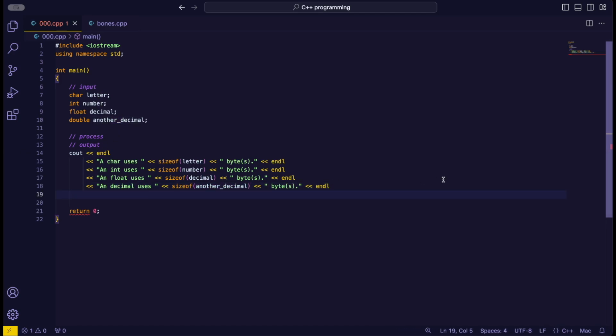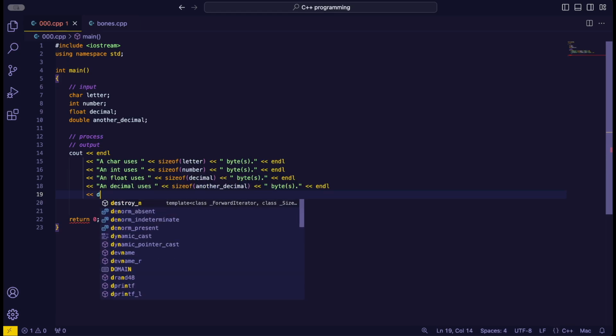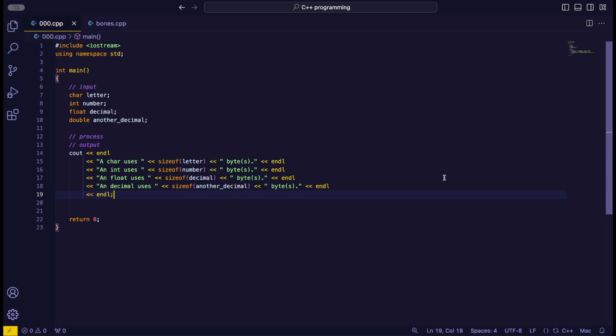All right, so I see what the program is doing. We're outputting the size of whatever variable this is, the size of it in bytes.